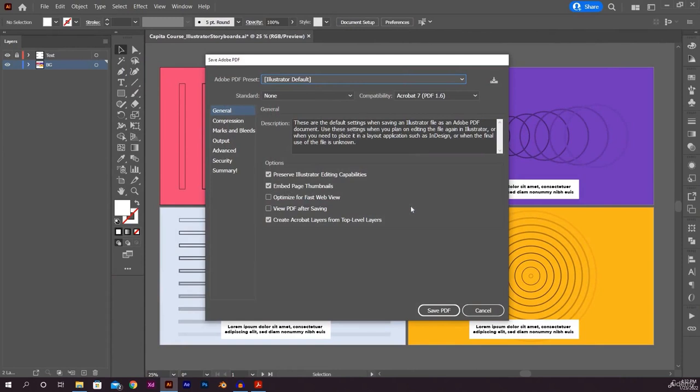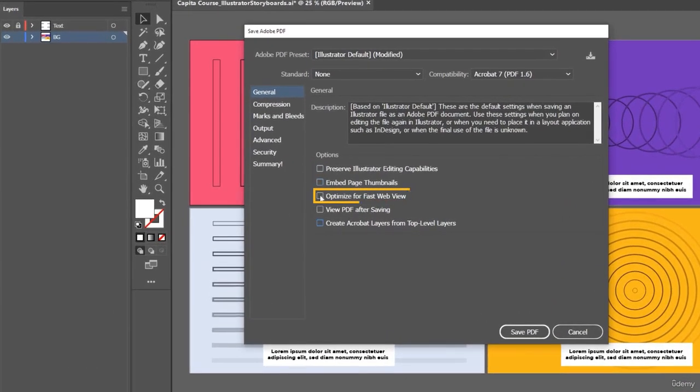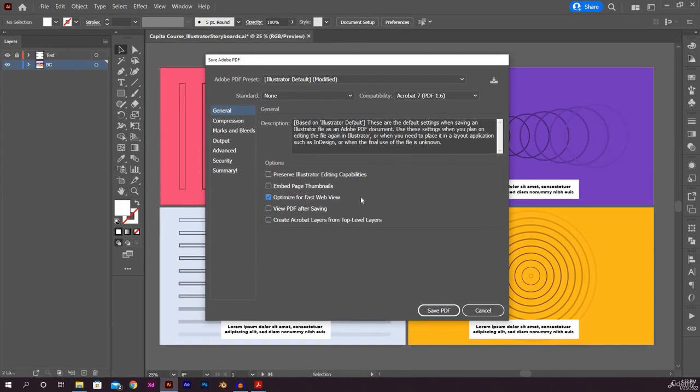On the next window, you can select the options you want Illustrator to take into consideration when creating a PDF. We'll be sending this one as an email. Therefore, we want to make sure that the file is as small as possible, so we need to change some of the options. For the general options, we'll go with these. Uncheck all of the options and check Optimize for Fast Web View.